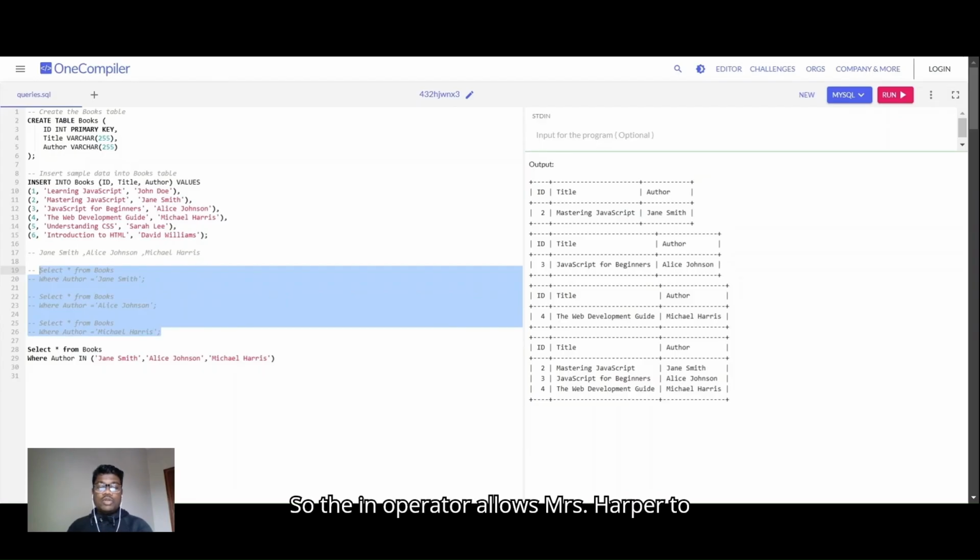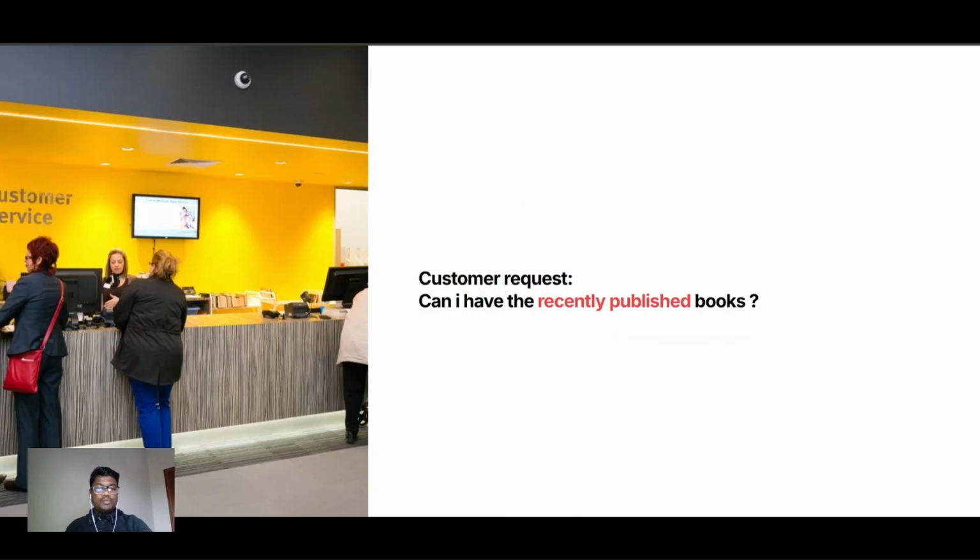So the in operator allows Mrs. Harper to filter books based on a list of specific values, in this case, a list of authors. By making use of this operator, she was able to find all the books by the 3 authors in one query. So she retrieved a list of books by the selected authors, making it easier to assist the visitor.